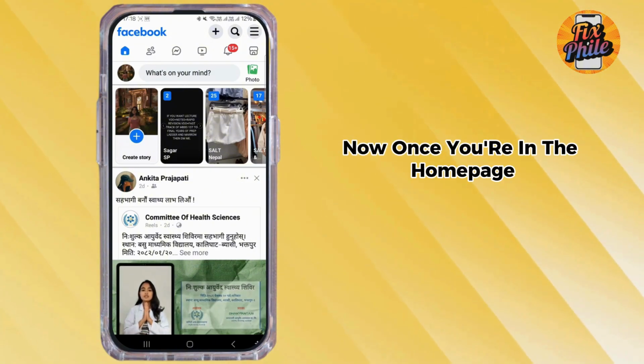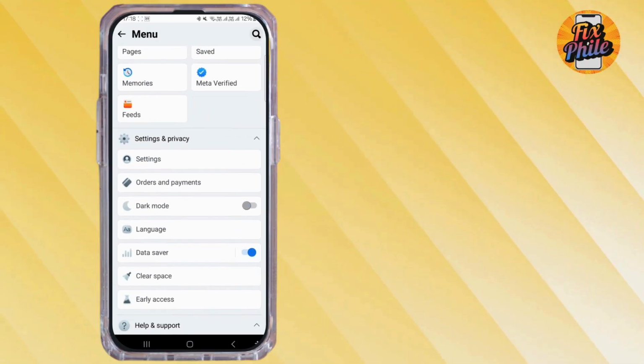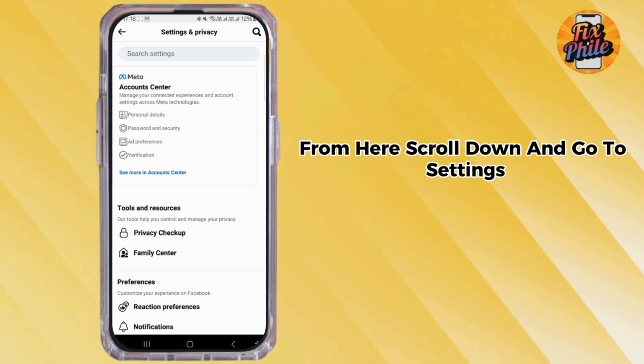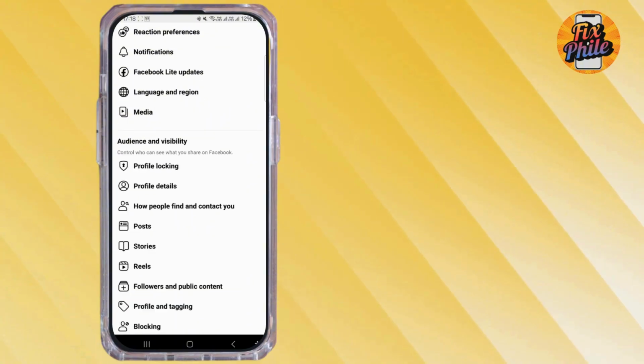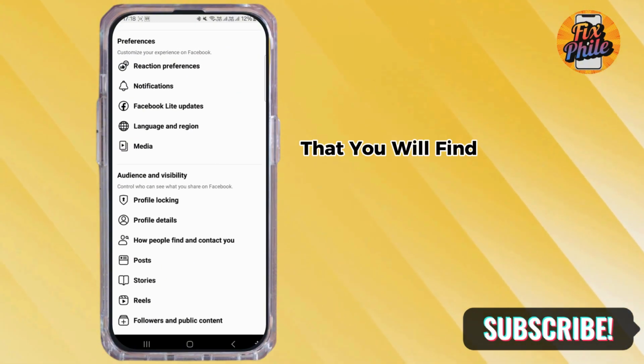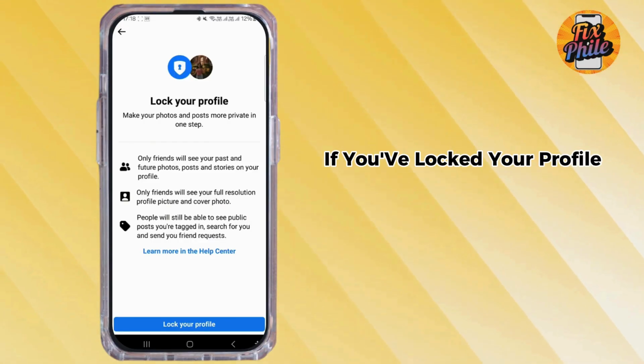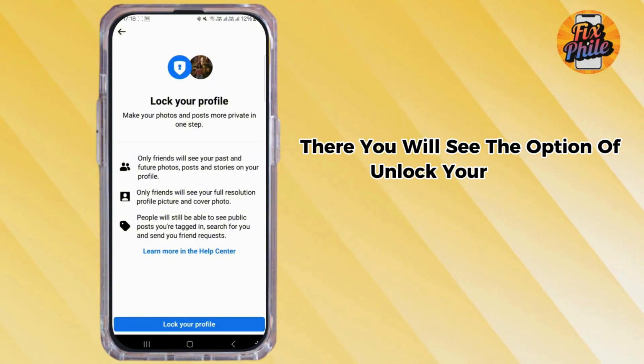Now, once you're on the homepage, tap on the three horizontal lines in the top right corner. From here, scroll down and go to Settings. Now again, scroll down and then tap on Profile Locking, which you will find in the section of Audience and Visibility. If you've locked your profile, there you will see the option of Unlock Your Profile.